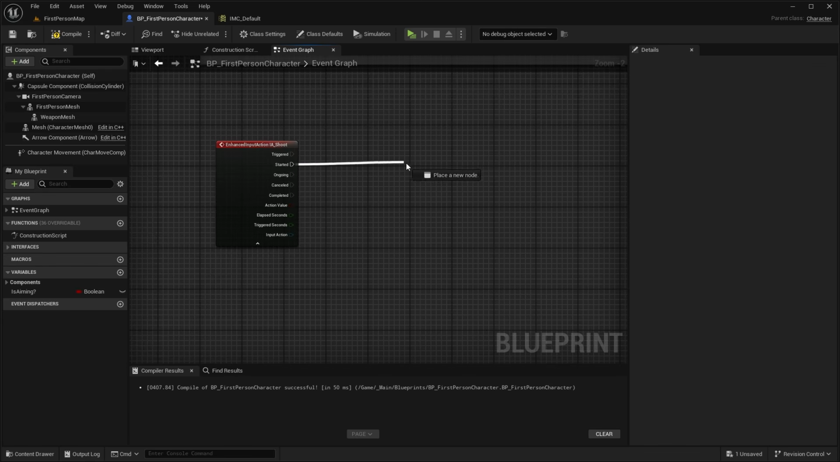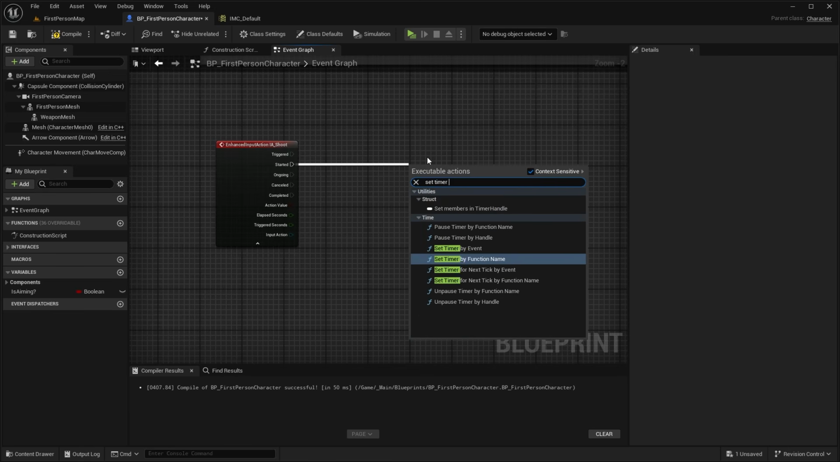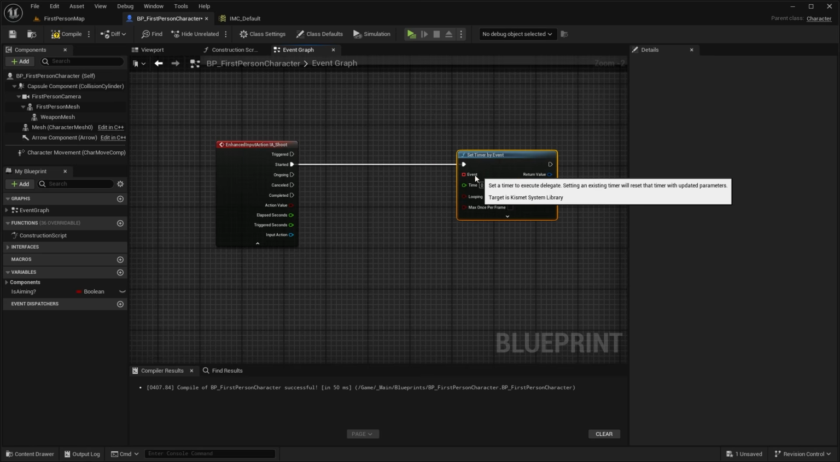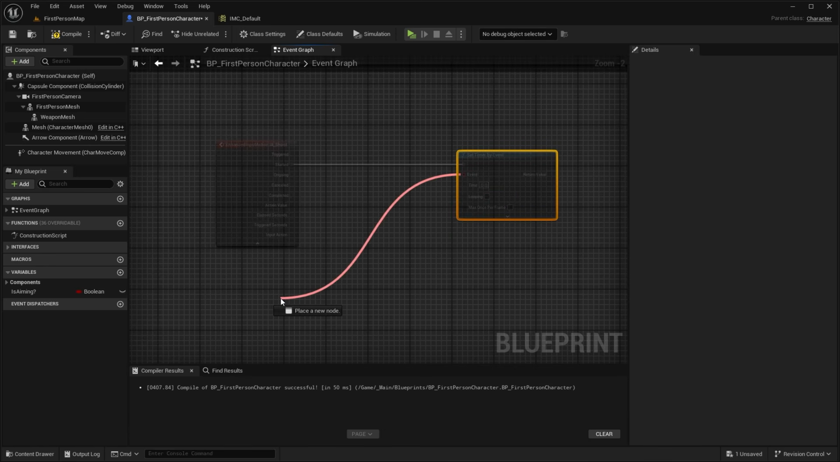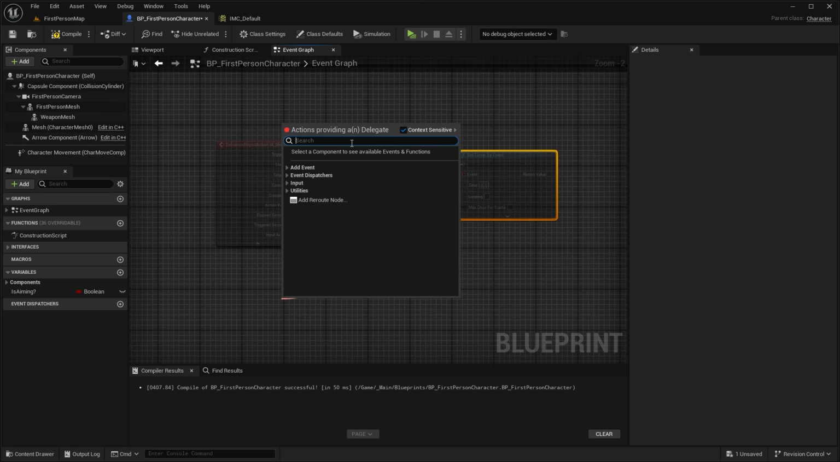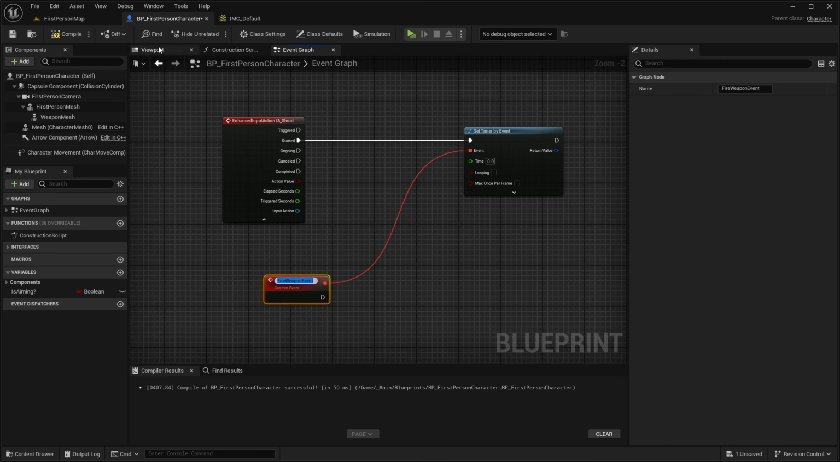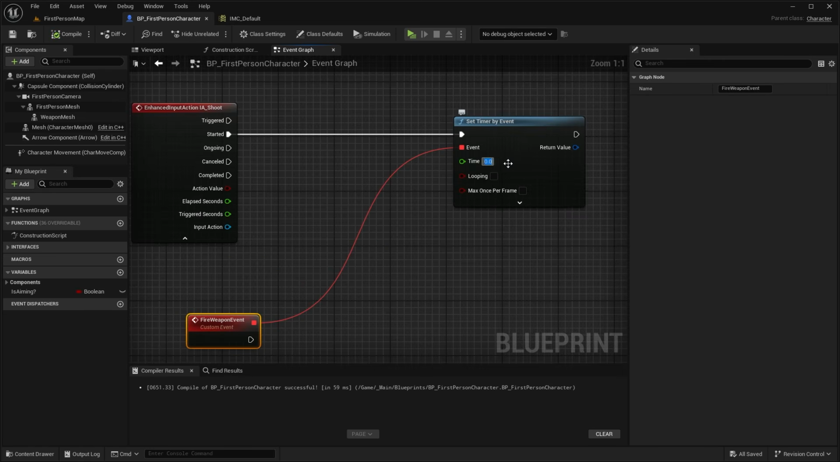So off of the started, we want to set a timer by event. So we can use the set timer by event, and that allows us to bind an event that we can loop. So drag up here to bind an event. You want to drag and drop it on the graph and search for the add custom event. So we want to add a custom event, and we'll rename this to fire weapon event. So we'll just hit the compile and save, and we want to set the time.